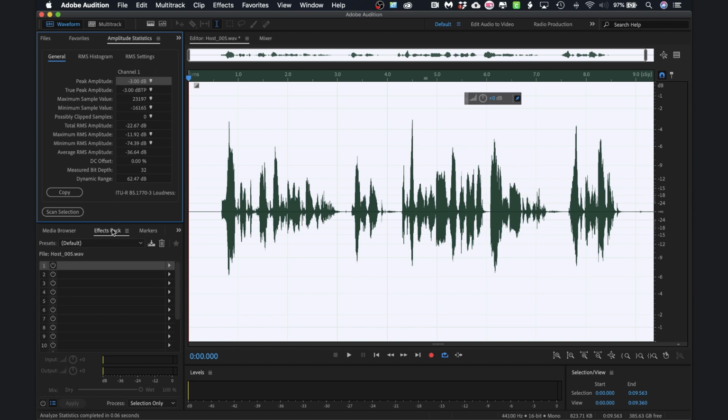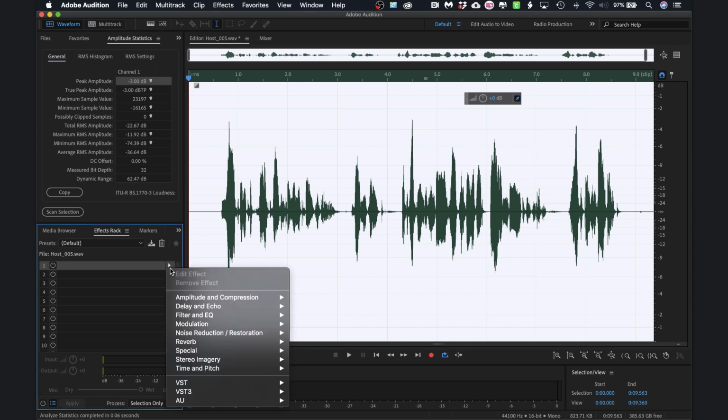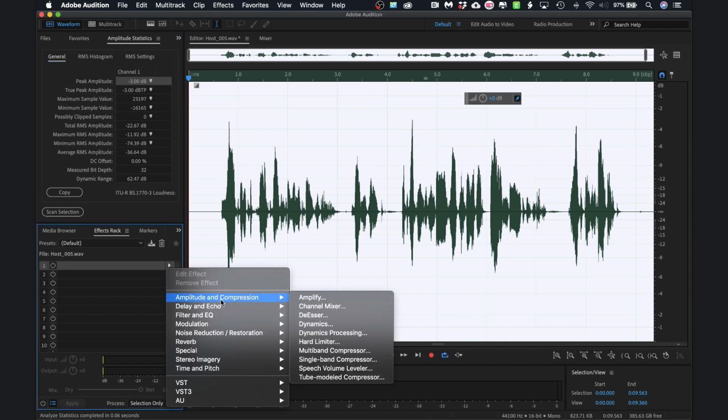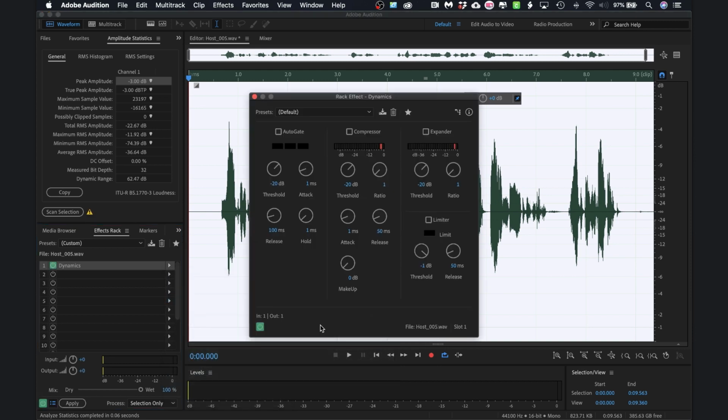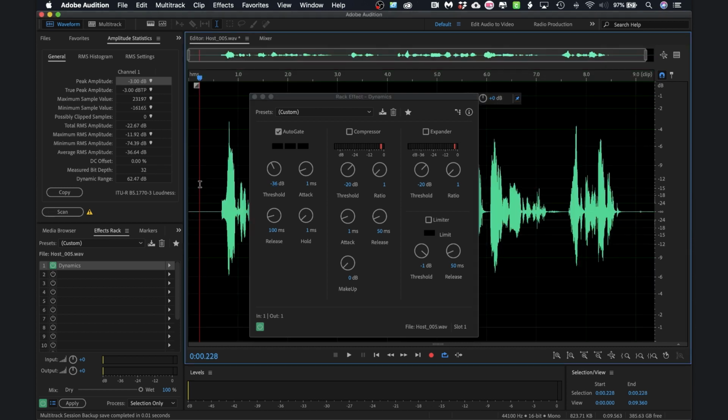This time we're going to use the effects rack. I'll click on my little triangle here and I will go to amplitude and compression and then dynamics. I have several options here, but the one I'm interested in is this auto gate or noise gate. What this does is it removes noise below a certain amplitude threshold. So I'm going to check this to activate it. And then I'm going to input my average RMS amplitude. We'll just use -36 right here into my threshold. Hit enter. Now let's go ahead and listen to our waveform.